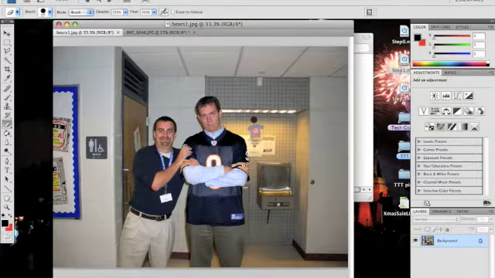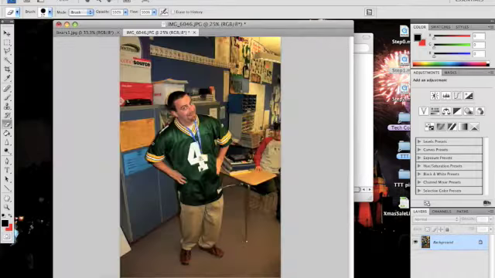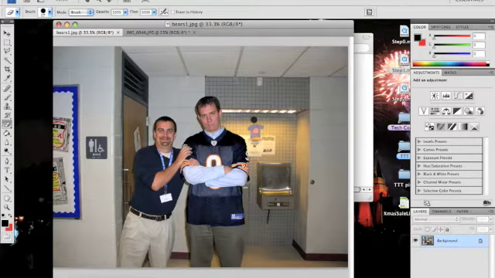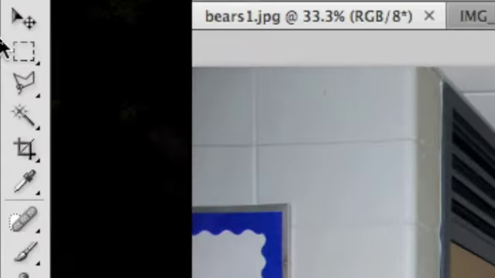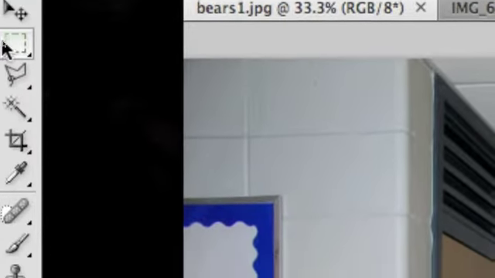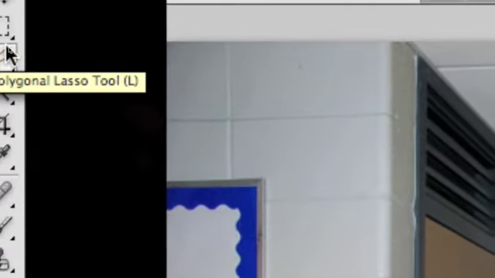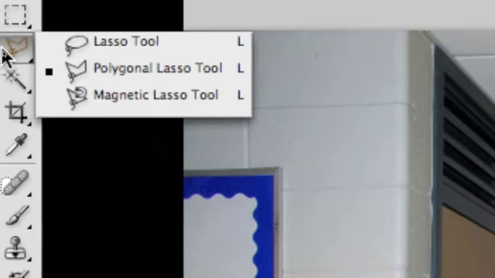So I'm going to take my head and apply it to Mr. Z's body. To do that, I'm going to use my tools over here on the left-hand side. The tool that I'm going to use first is this third one down, which if you mouse over it, says that it's the lasso tool. Any of these icons that have this little black arrow in the corner means that you can click and hold there to see other tools related to that.